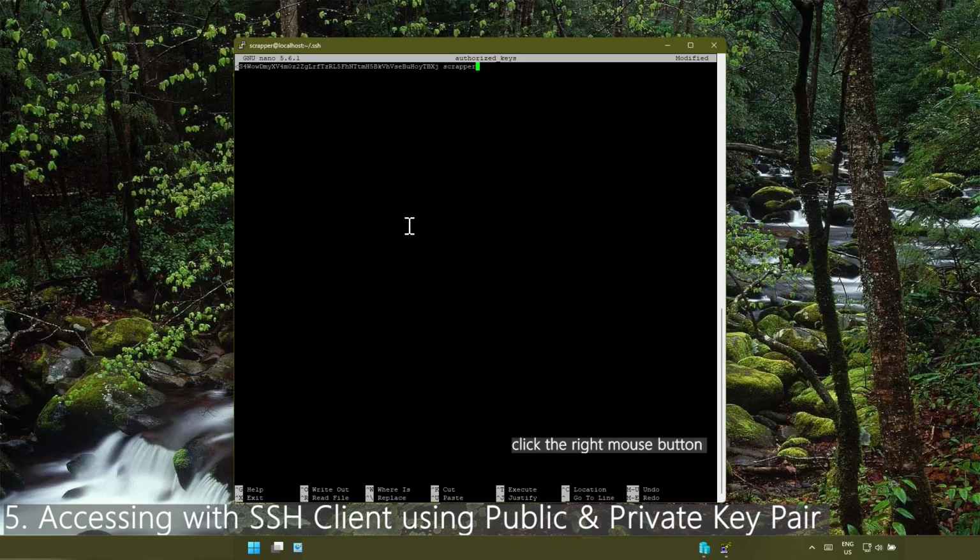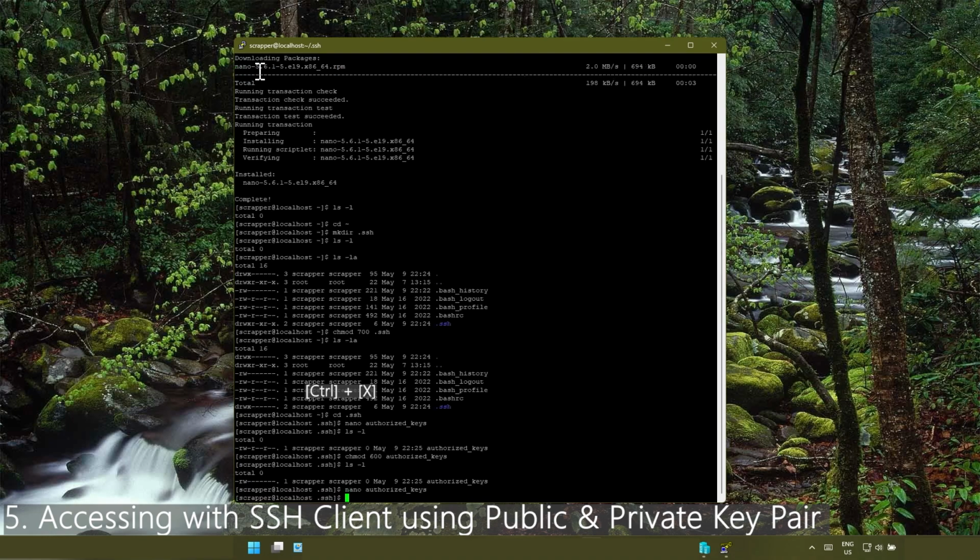After the editor opens, press your right mouse button to paste the public key here. Check them from the end to the beginning, and make sure it's the same. After that, let's save the file again by pressing Ctrl and S, then press Ctrl and X to exit nano. So now the keys are in place, the public key in the VM, the private key in our PC.